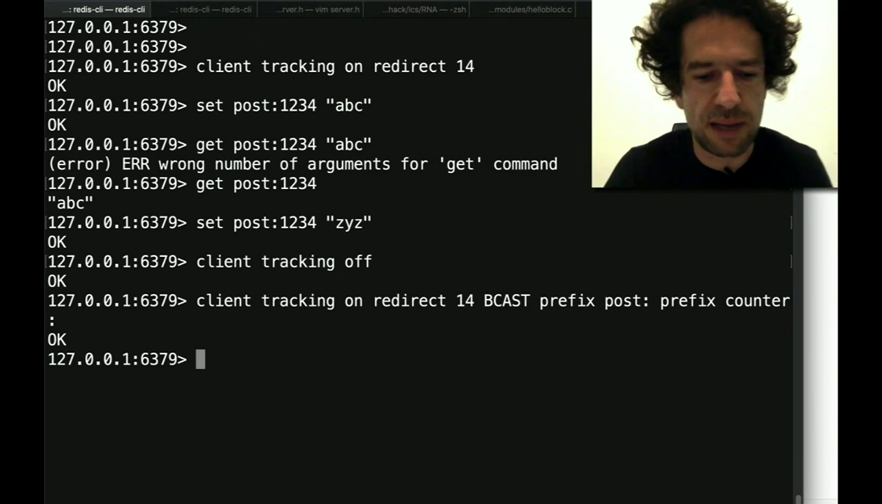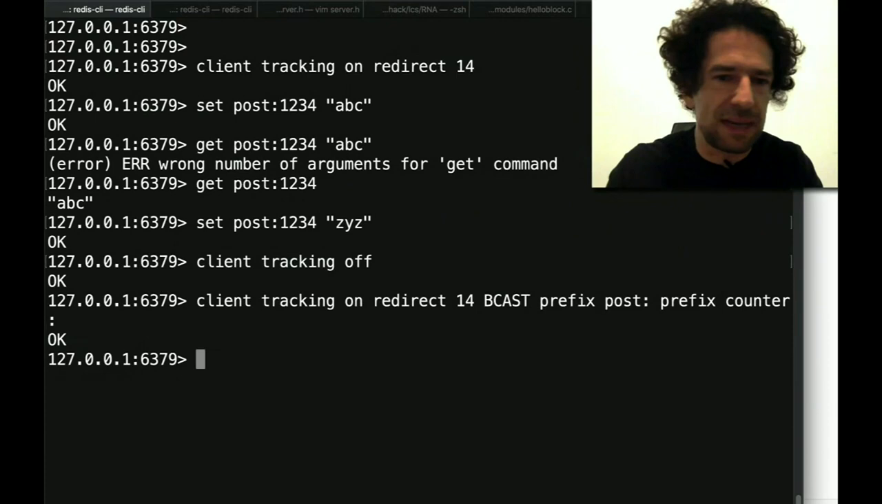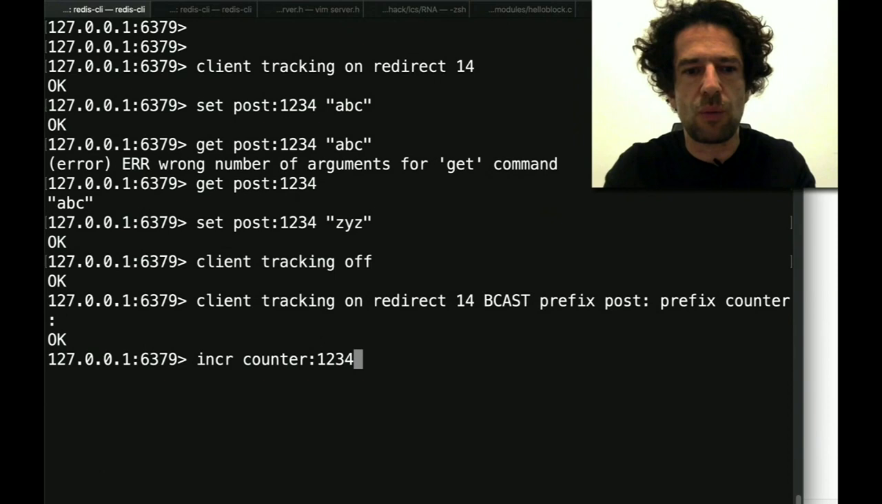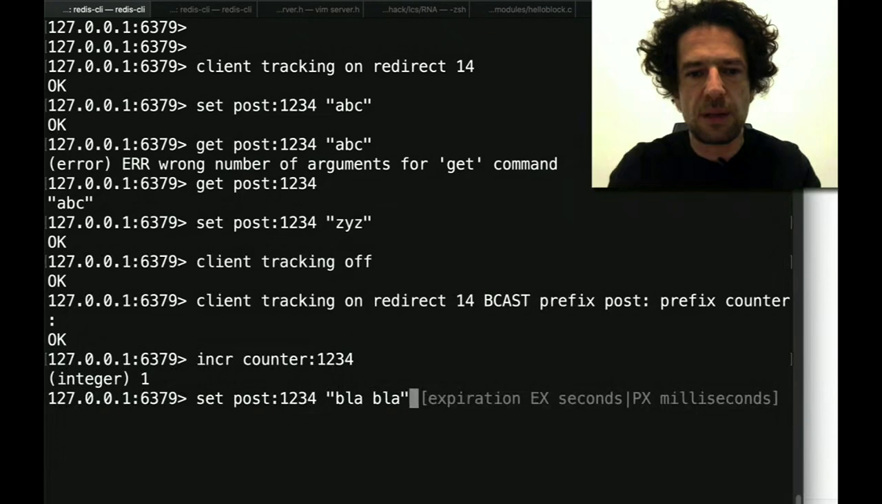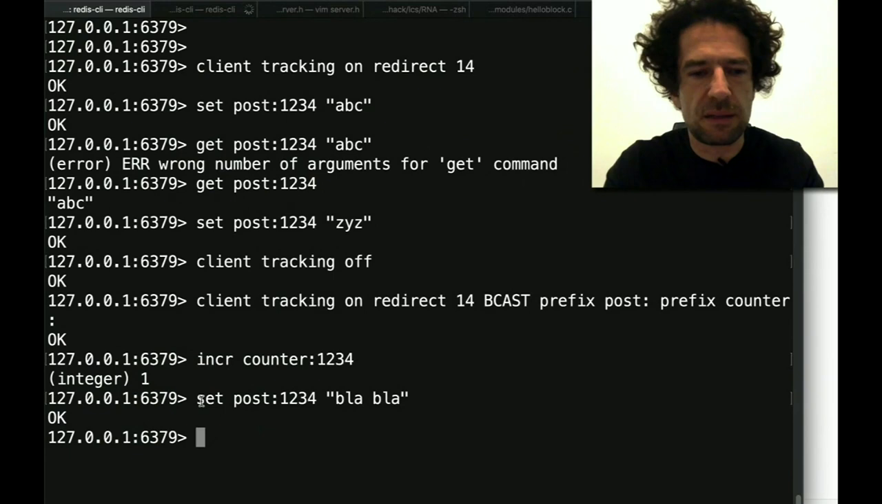So now, if any client, including myself, performs an increment in counter 1, 2, 3, I get a notification message about this change. Also, if post is set to a different thing, I get a notification about that. But if an unrelated key is modified, I get nothing here.